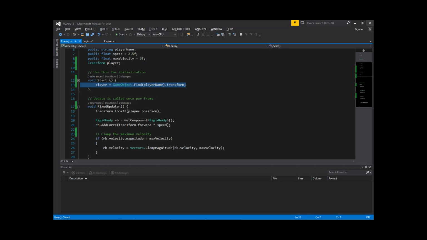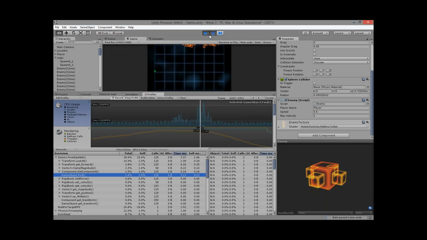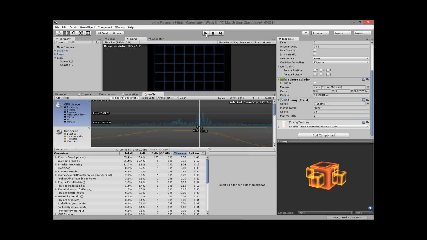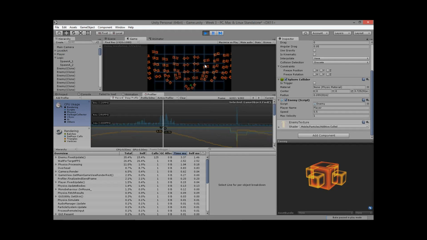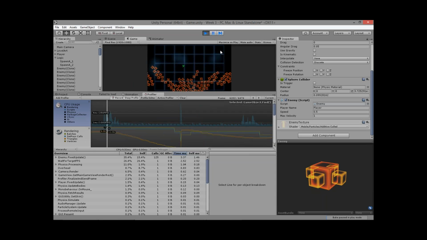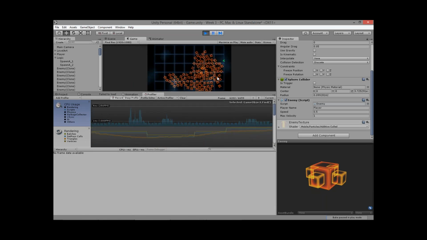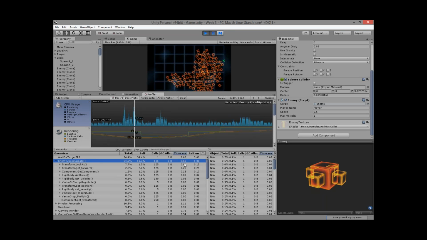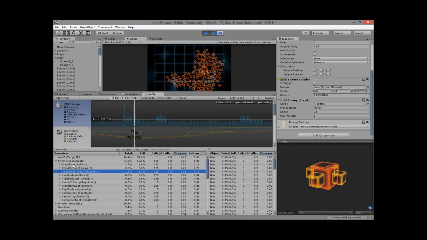So if I save that, jump back into Unity, wait for it to unpause. There you go. So just fly around here, and we'll just pause. We can still see the enemy is causing quite a bit, and we've noticed that the 2.8 or 2.9 that it was has dropped to 2.5. Notice there is no GameObject.find in this list. It's gone. So we've just saved ourselves, I think it was 0.3 milliseconds.